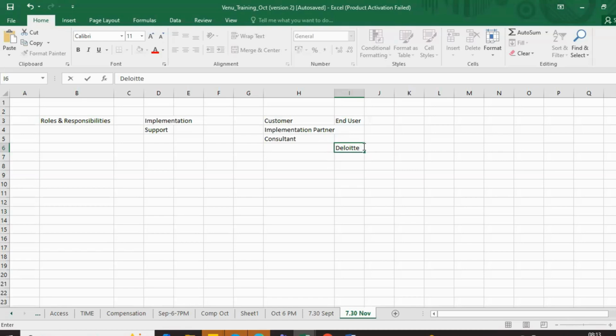Maybe we will move to the next project called PepsiCo. PepsiCo is another customer. Coke is another customer. HDFC is another customer. So different customers are tied up with different implementation partners.